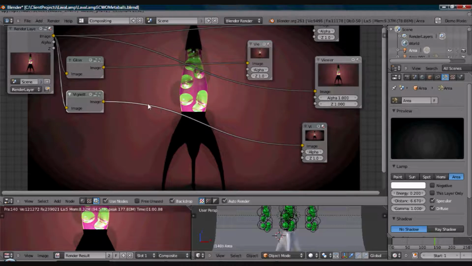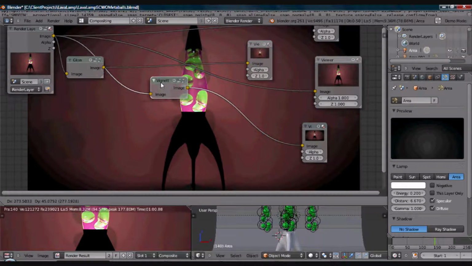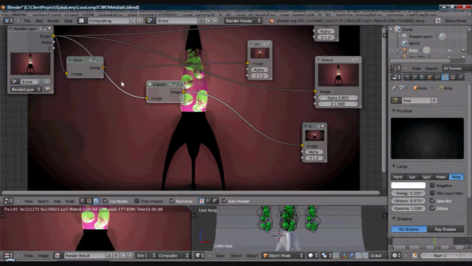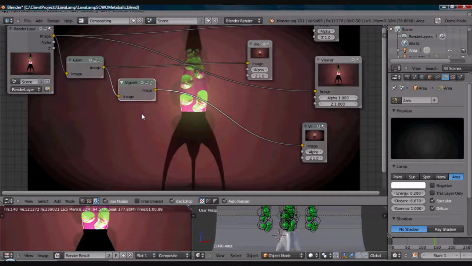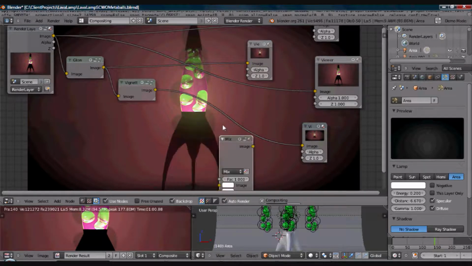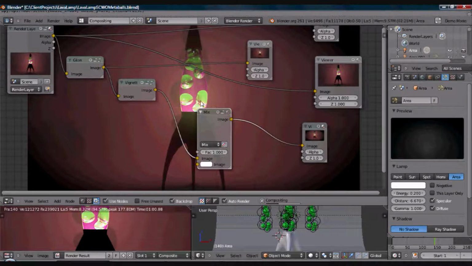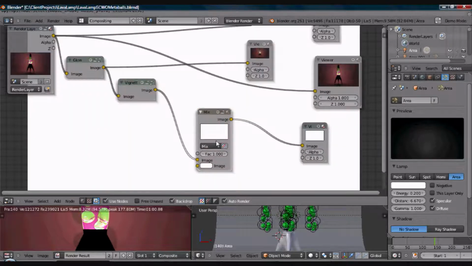And we actually want our vignette to be after this, so let's change this. So it goes to the glow first, then a vignette. Now I'm going to add another multiply node or mix node. So Shift A, Color, Mix. We'll let that go right in between, just like that. Change this to multiply.